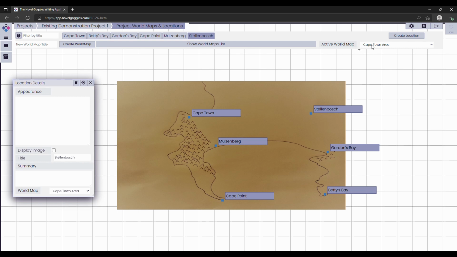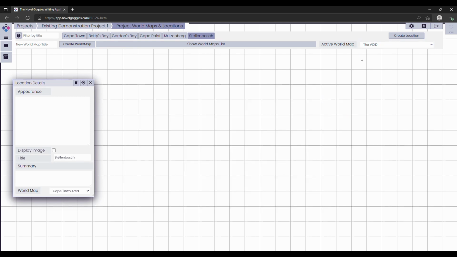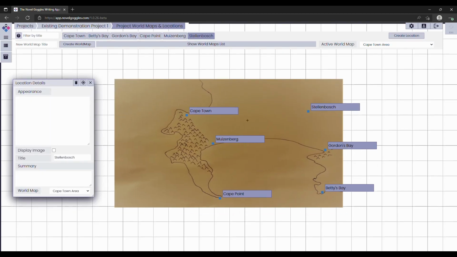Changing the active world map using the selection dialog will change the active world map and render all locations already associated with the selected world map. Locations are indicated by a small blue rectangle, with an overlay showing the location title next to it.